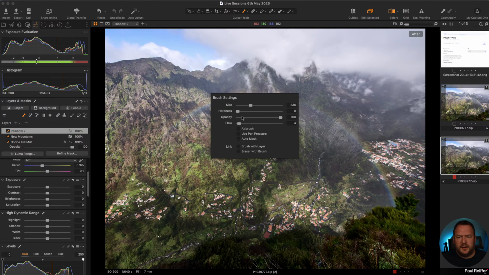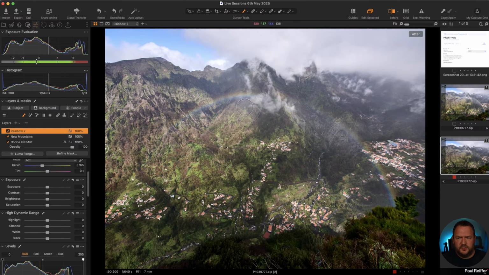And I'm going to use a really, really soft brush. So no hardness. And I'm just going to draw. Could have done with seeing my mask. There we go. Just going to draw over where the rainbow is roughly. Roughly is the key point. Okay.